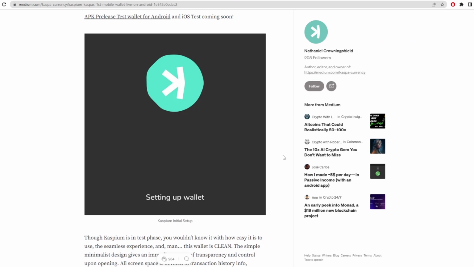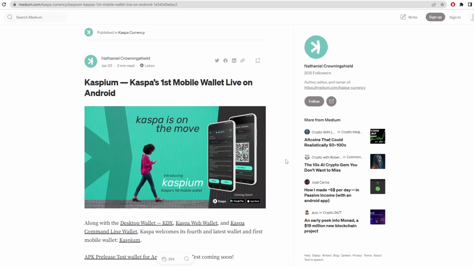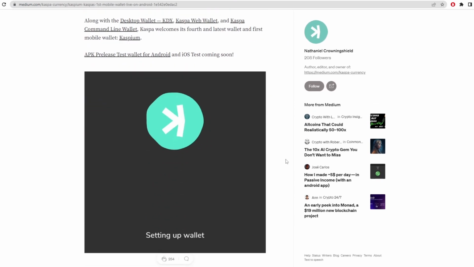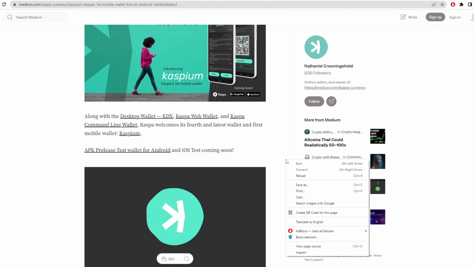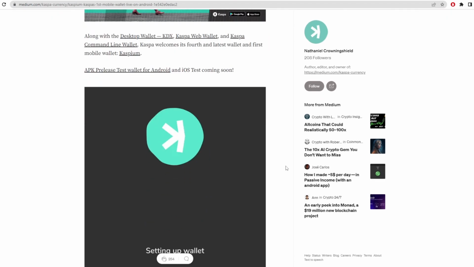So we actually have a Medium article here to show us what the Kaspa wallet on mobile is going to look like. You can get it on a test release for Android and iOS, but iOS hasn't actually come out yet. Normally there's a thing on iOS called TestFlight, where you can bring beta apps over and start to download them. A lot of people produce beta apps and you can just get them through TestFlight, which is Apple's way of testing apps.